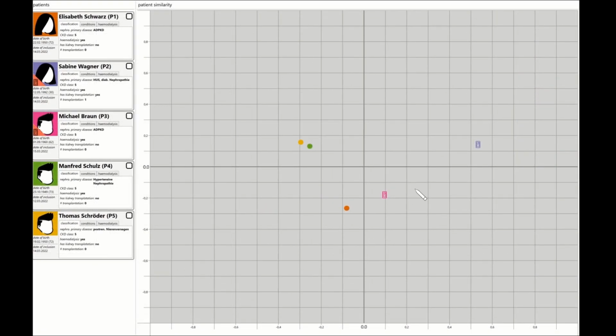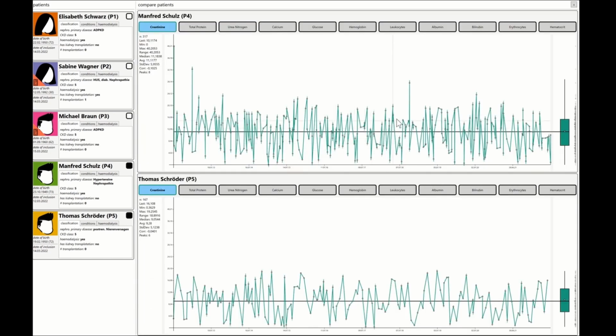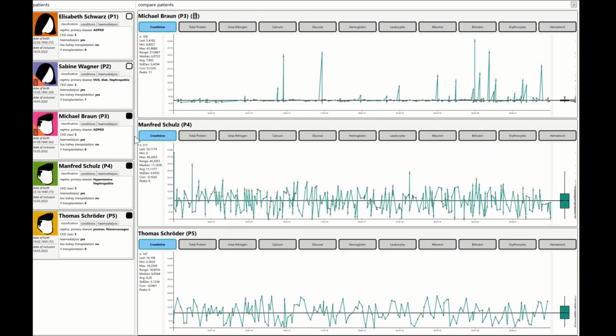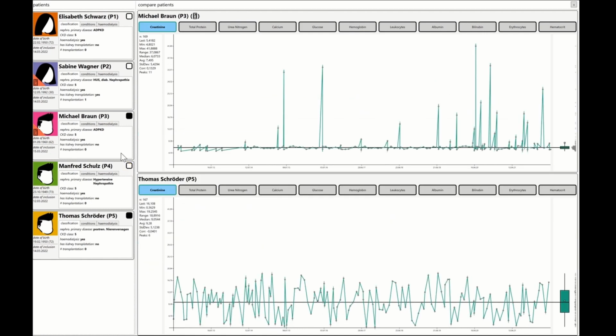After the definition of the cohorts, the user can select a subset of the patients to see the time series and distributions of one attribute for each of the chosen subjects. The user can add or remove other patients to identify similarities within a cohort or differences between cohorts. The view is based on juxtaposition with the time axis aligned.